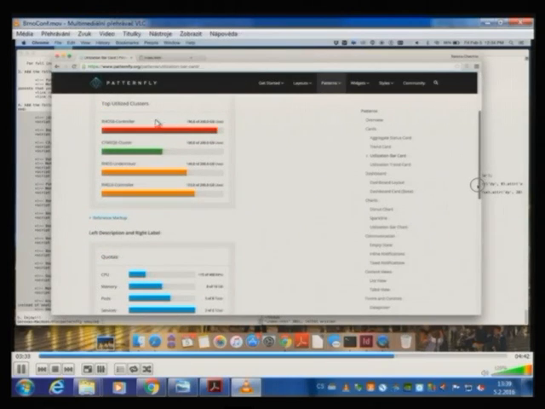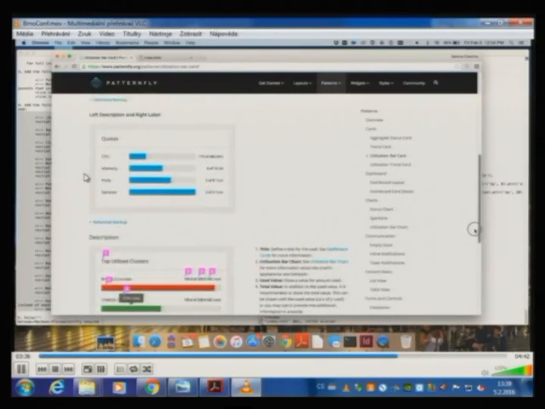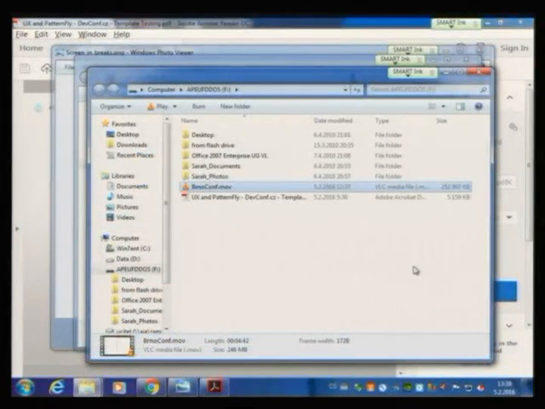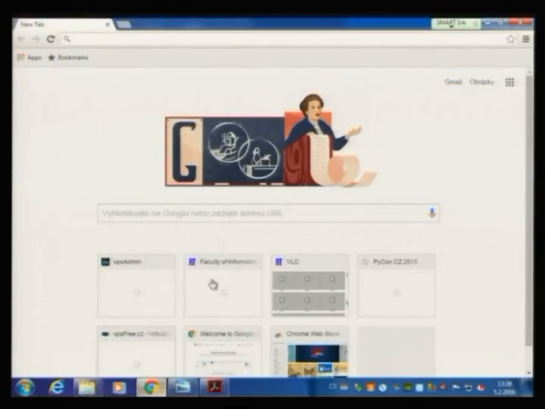I was going to try to do one more thing, but I am not going to do that. Now, what I'm going to do quickly is just show you PatternFly itself.